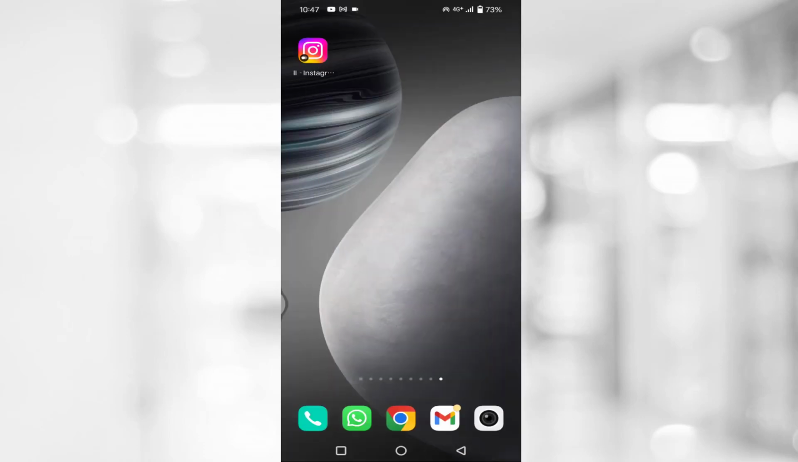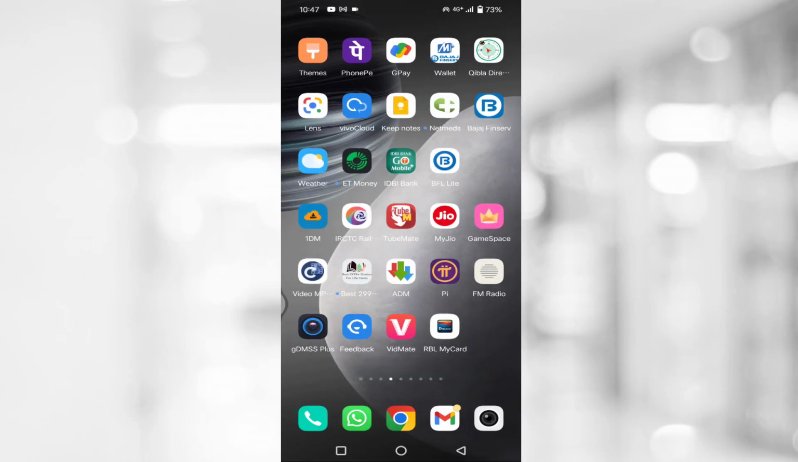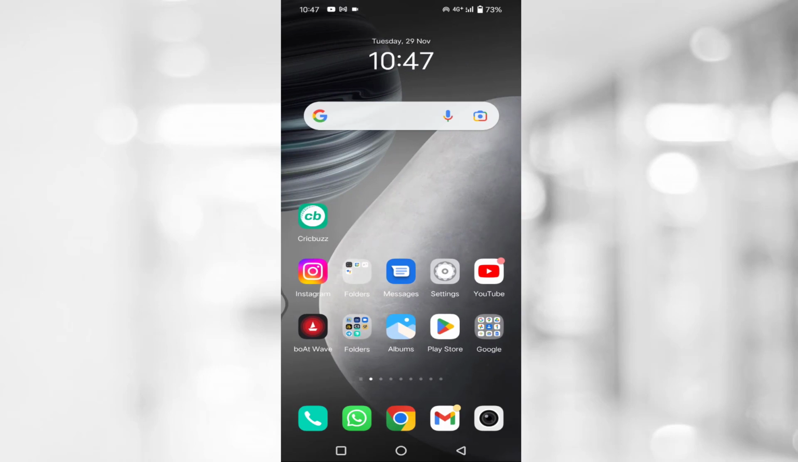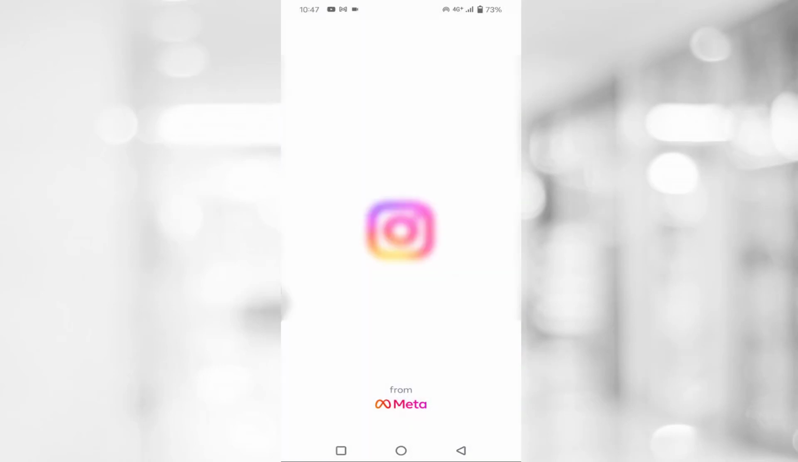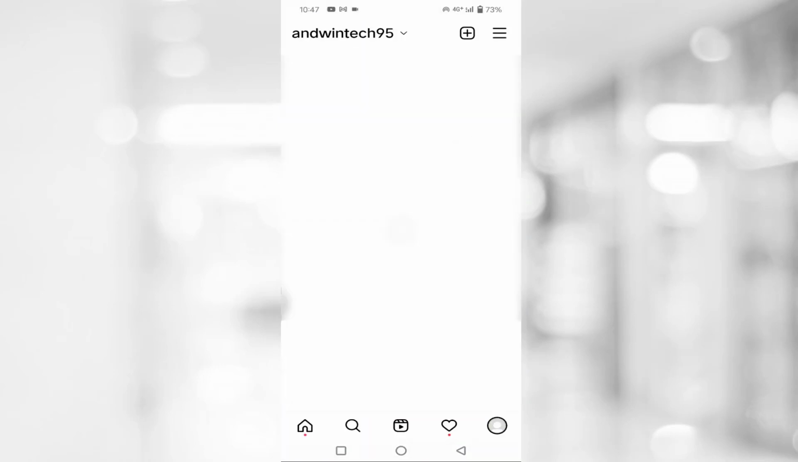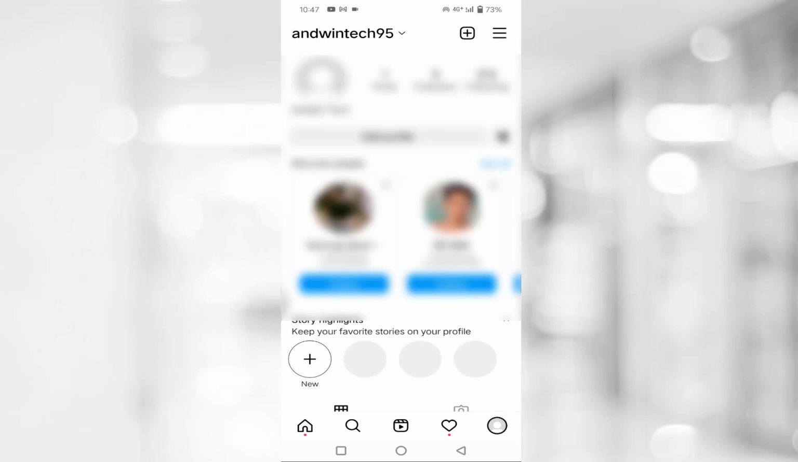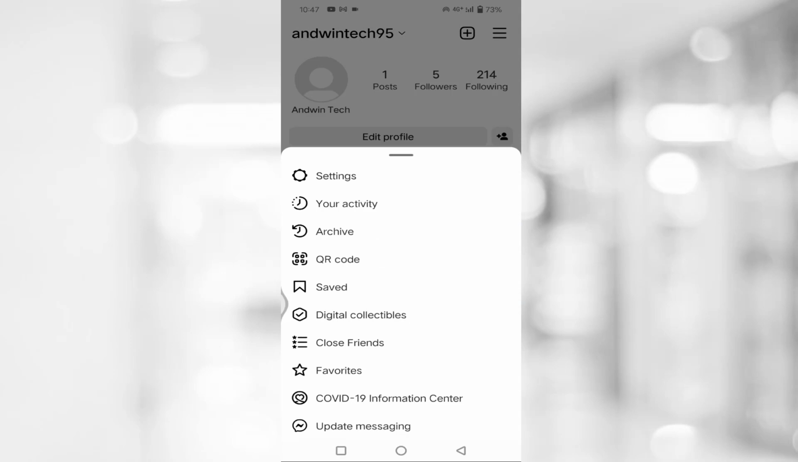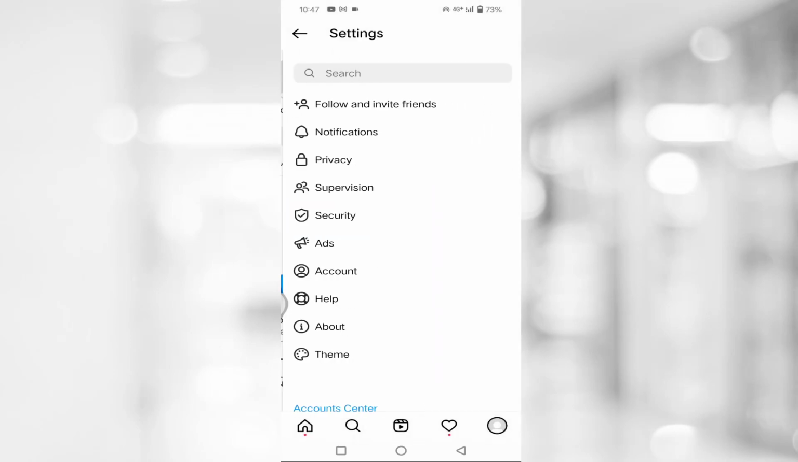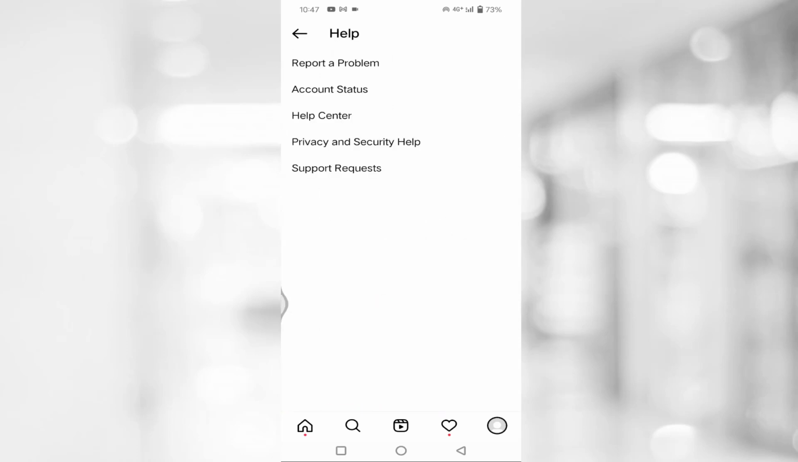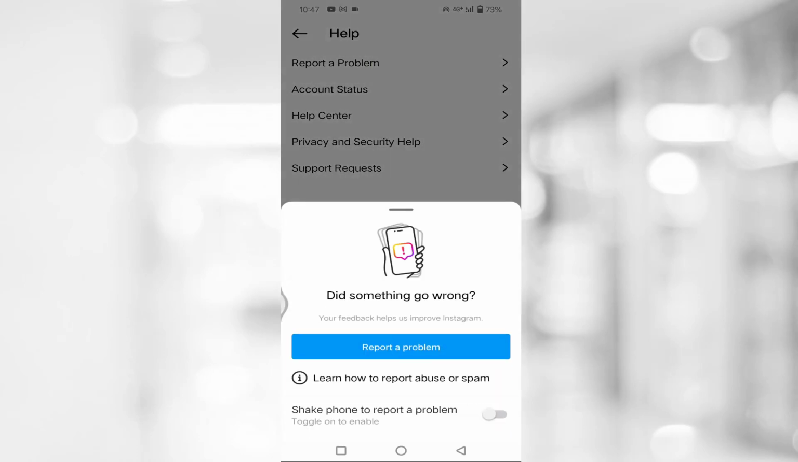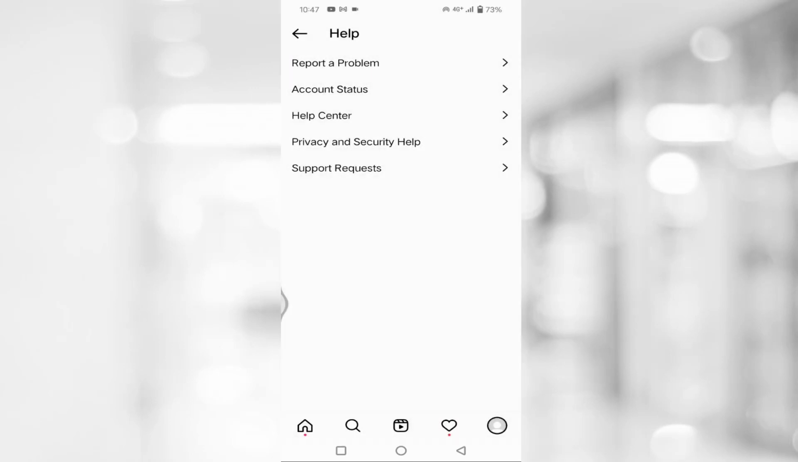Guys, if you are still facing the issue, then I will show you the last and final method. You just need to open your Instagram. Just tap on your profile icon. You can see top right side three horizontal lines. Just tap on that. Tap on the settings. And last you can see help option. Just tap on the help and tap on report a problem.